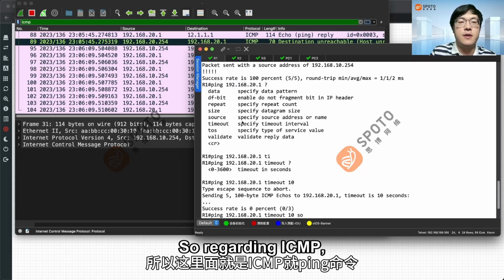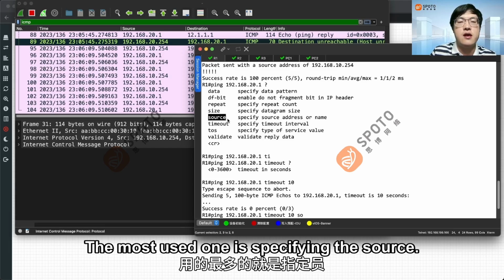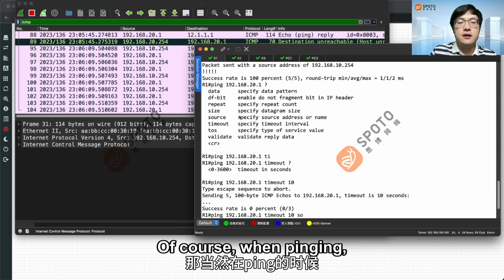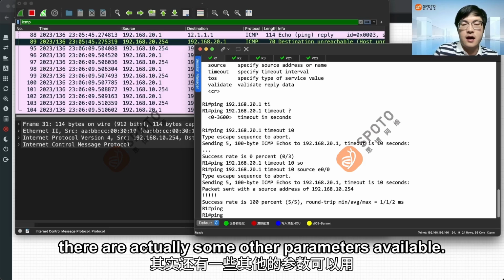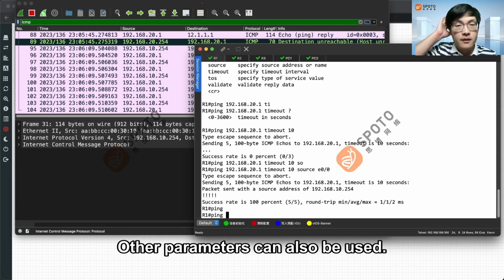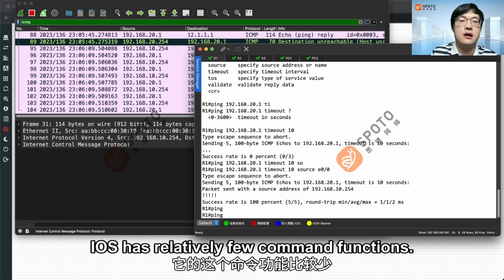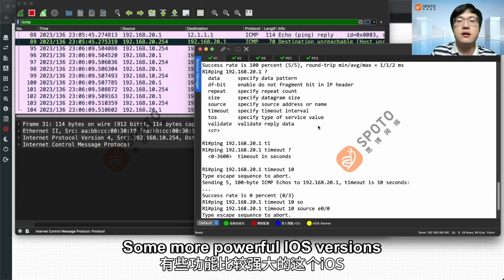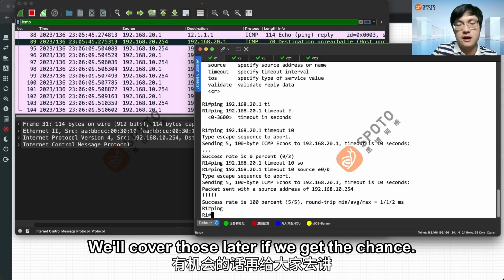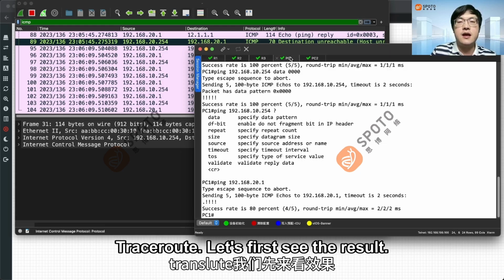So regarding ICMP, we have covered these ping commands. The most used one is specifying the source, and then repeat to specify the ping count. These two are used more often. Of course, when pinging, there are actually some other parameters available, but our current IOS has relatively few command functions. Only these few. Some more powerful IOS versions have other commands. We'll cover those later if we get the chance. So that's the ping command. Next, let's talk about Traceroute. Let's first see the result.